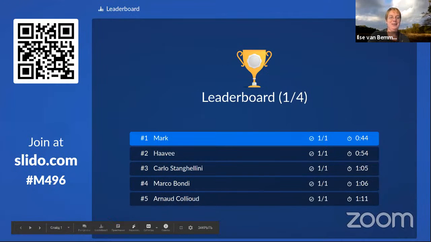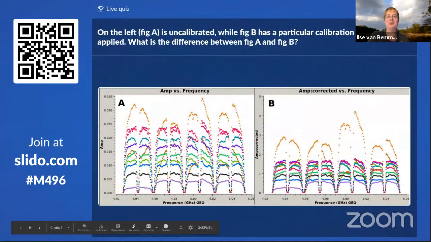Okay. So the next question is getting slightly more complicated. I see that you've all been paying attention to the fringe fitting steps. So on the left, figure A is an uncalibrated file, uncalibrated data. On the right side, figure B has calibration applied. The question is, what is the difference between figure A and figure B? So which calibration has been applied to get to figure B?